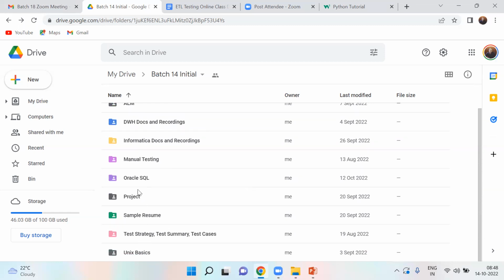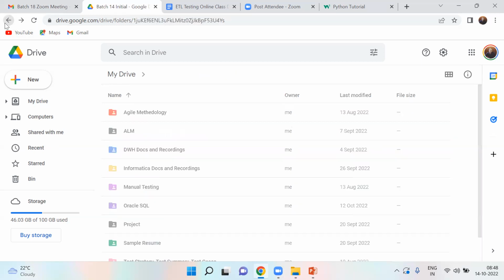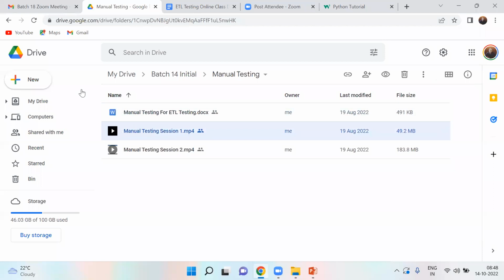So this is what we are going to test: a strategy document and a test summary document. All these things will be provided. Sample resumes: we have 10 more resumes that I'm going to add maybe this week. Oracle SQL manual testing, the document as well as the recording.